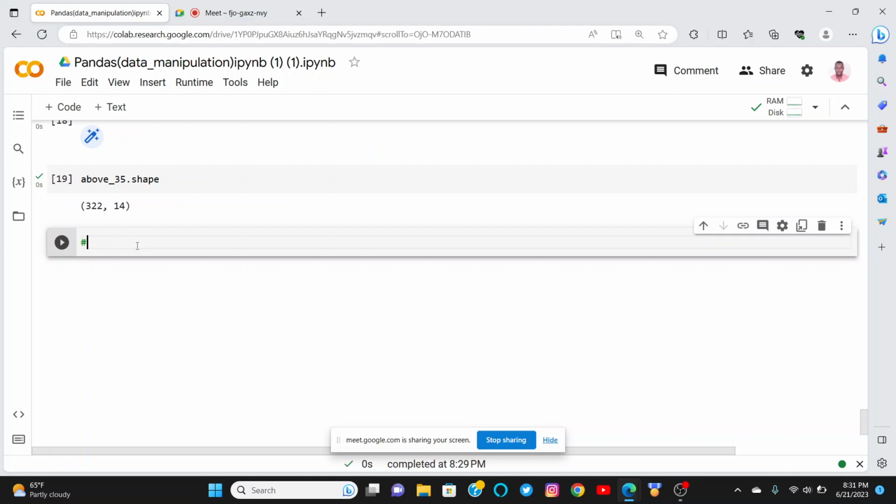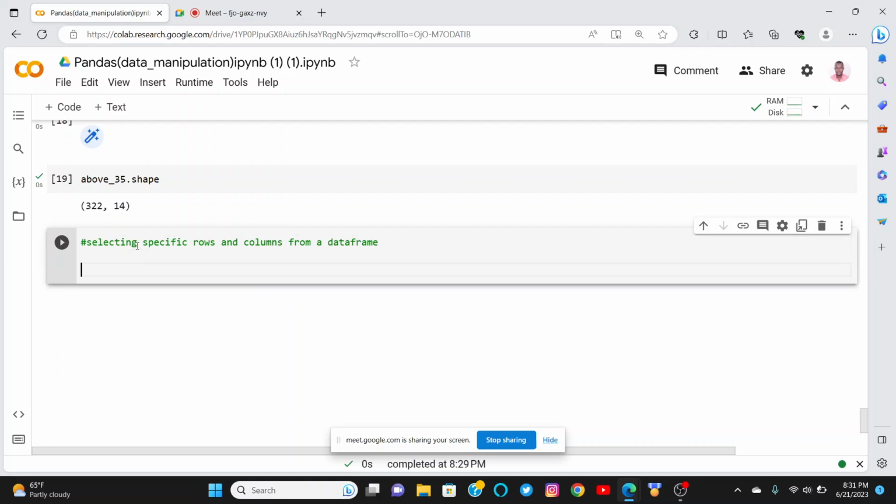So we can have a comment here: selecting specific rows and columns from a data frame. We can have adult_names, because we want to focus on the names. We want it to print for us the names in the data set that had the age above 35.